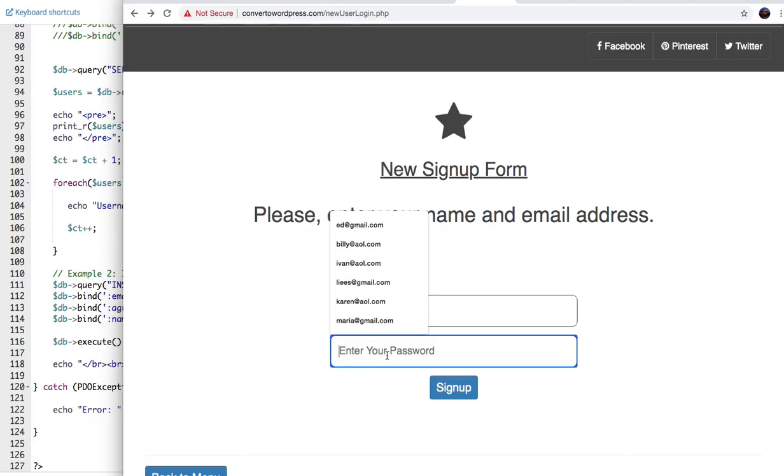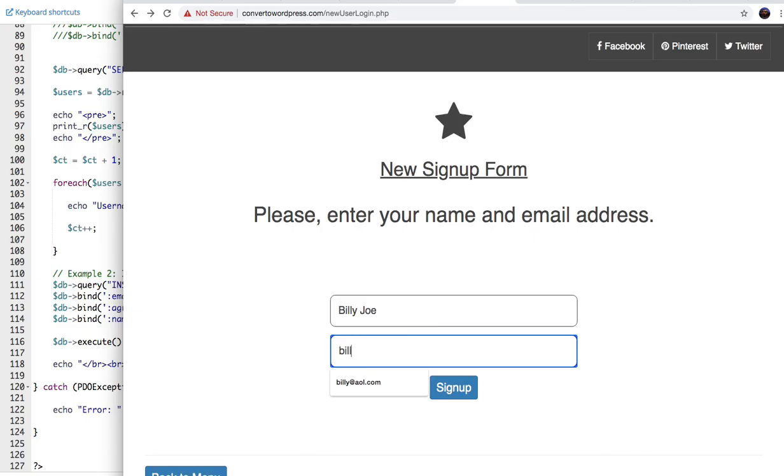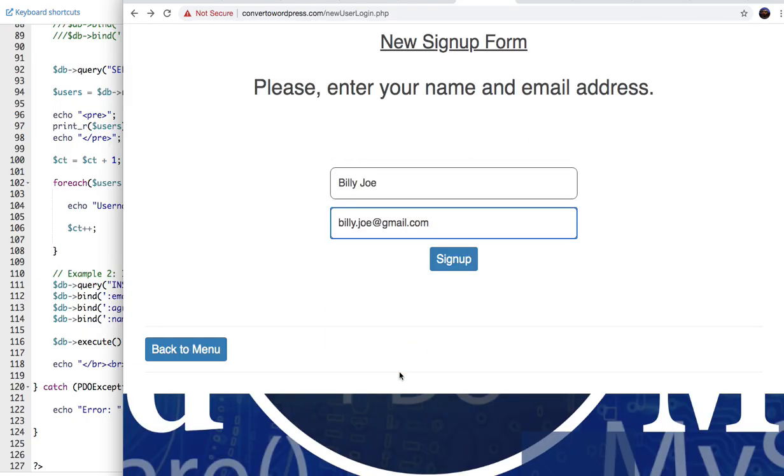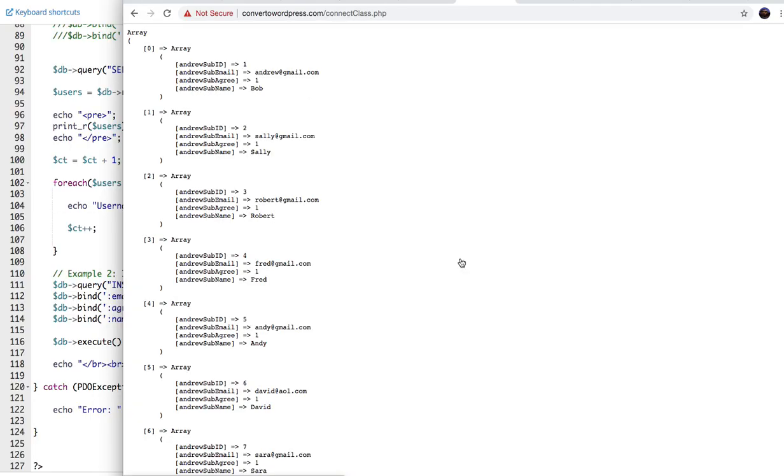Then we're gonna put, I'm gonna say billy.joe@gmail.com. That could be your password too. This can be your password. And boom, there you go. I wrote it.